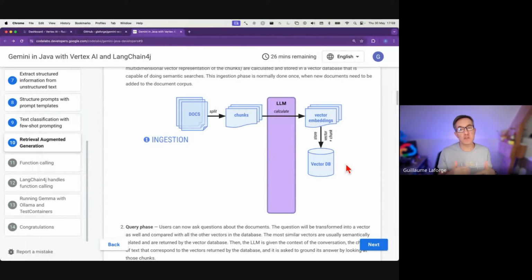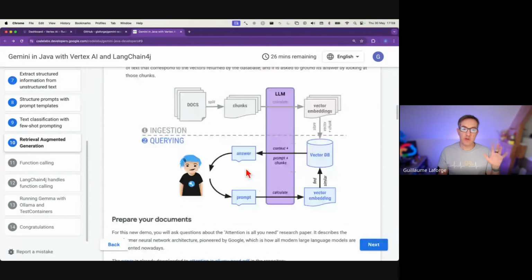It can be something like PostgreSQL, which has vector support, but it could be Vector Search, which is a vector database that's available on Google Cloud, and PostgreSQL is as well, etc. There are different databases you can use. Here, we're going to use just a small in-memory database. So that's the first step. The second step is the querying. So you just have to do this ingestion once.